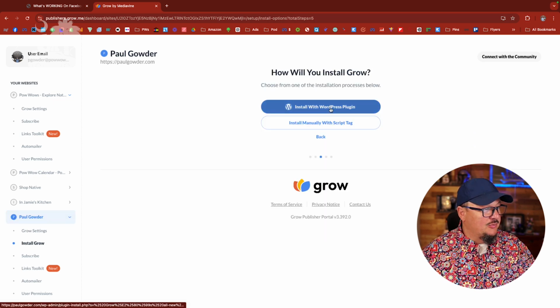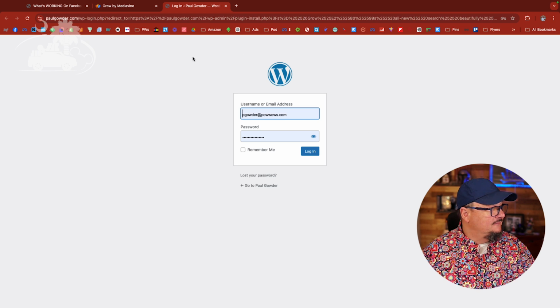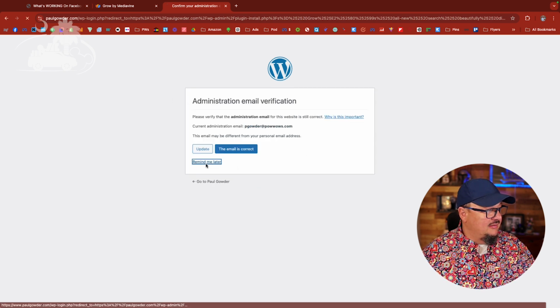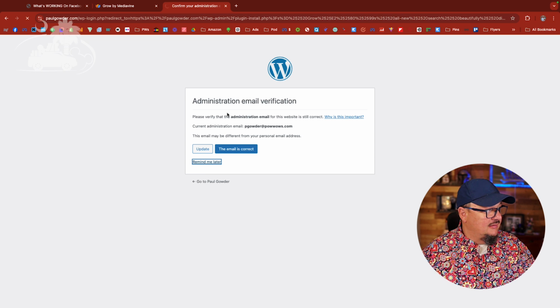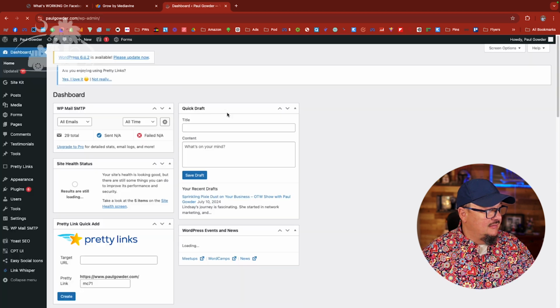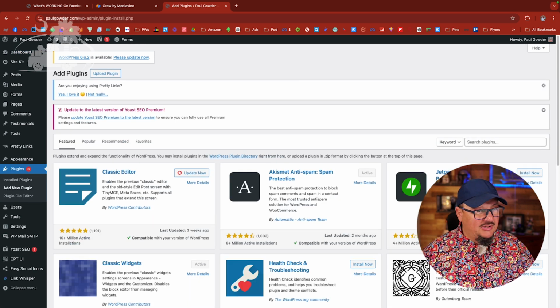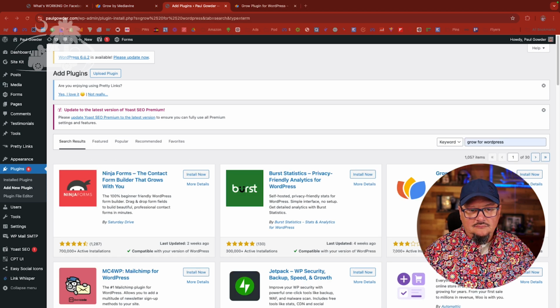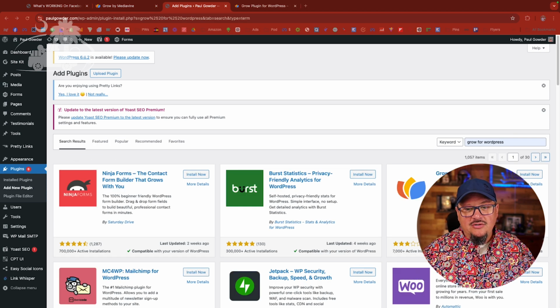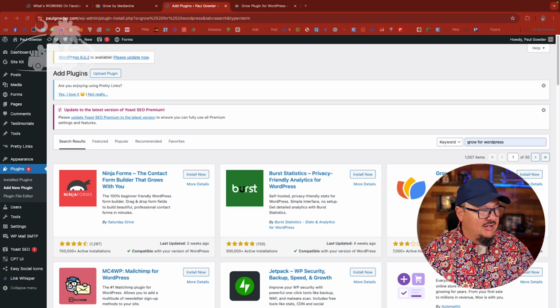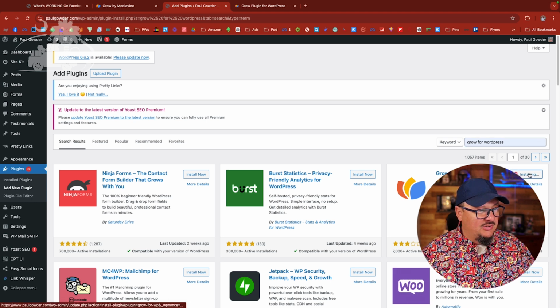Okay, and we're going to install this with a WordPress plugin. So it actually took you over to here, and we're going to log in. Okay, now we're inside of our WordPress. So we're going to go to plugins, add a new plugin. And when you get to adding a new plugin, just search for Grow for WordPress, and you'll see it's right here. And we're going to install it.